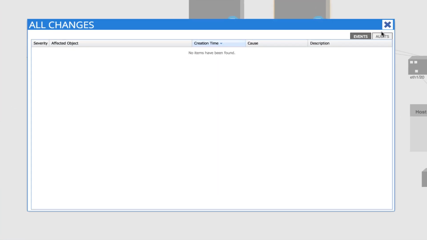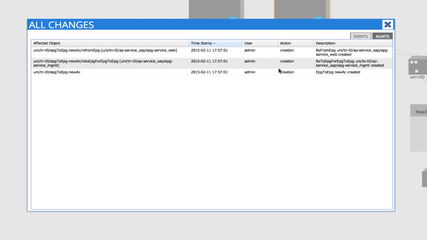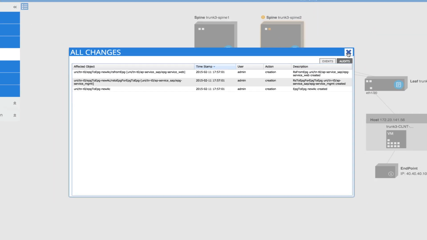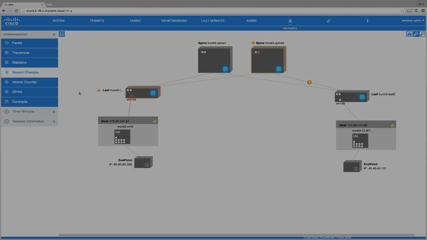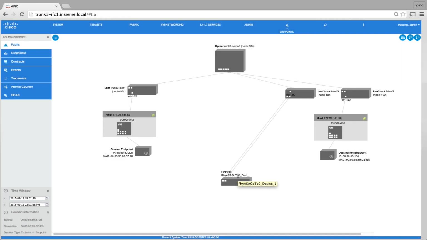By viewing recent changes, we can understand which user-driven actions during the desired time period are relevant to the endpoints under inspection. If services are enabled between our endpoints, those will also show up in the topology view.